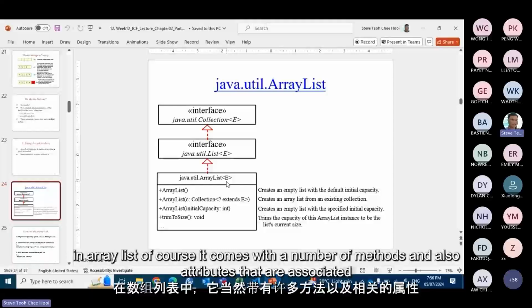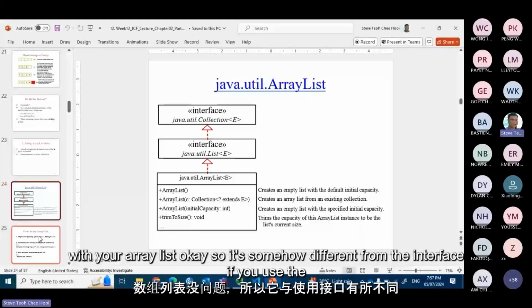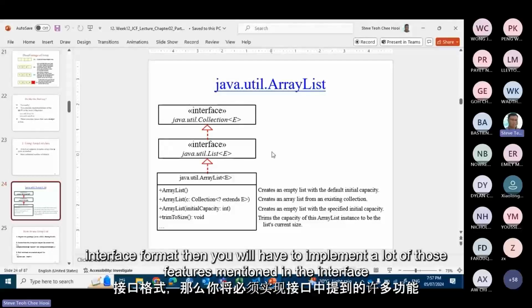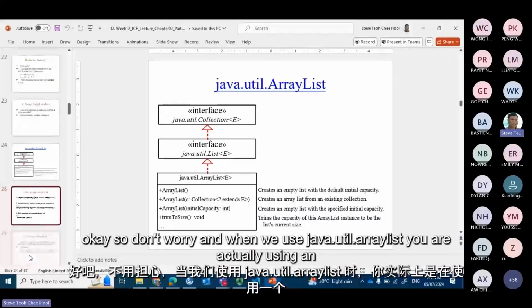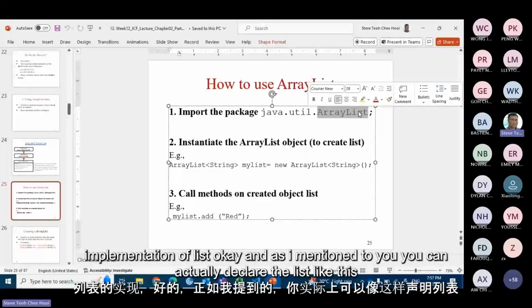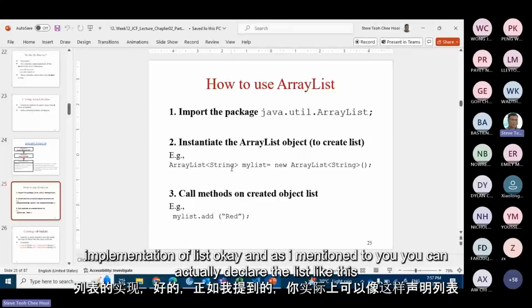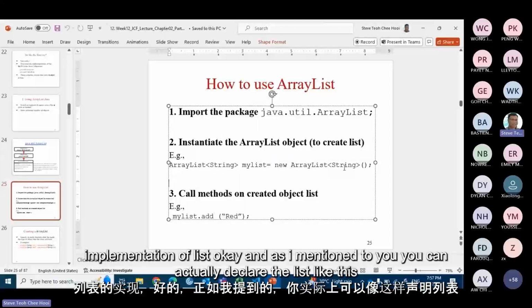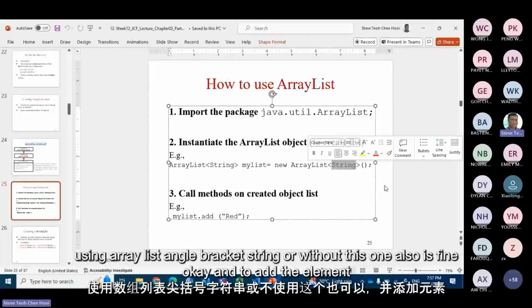That's to say that array list comes with a number of methods and also attributes that are associated with it. So it's somehow different from the interface. If you use the interface format, then you will have to implement a lot of those features mentioned in the interface. So don't worry. When we use java.util.ArrayList, you are actually using an implementation of list. And as I mentioned, you can declare the list like this using ArrayList angle bracket string, or without this one also is fine.